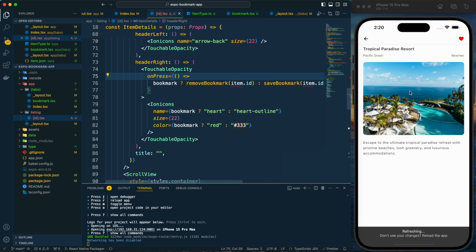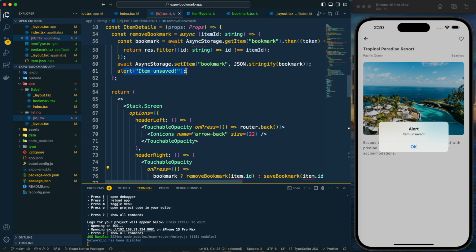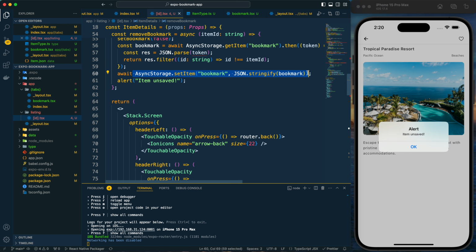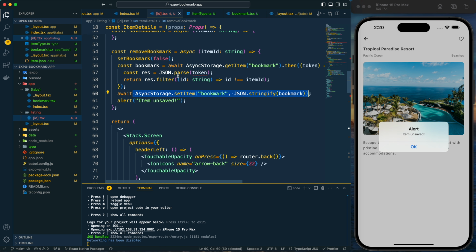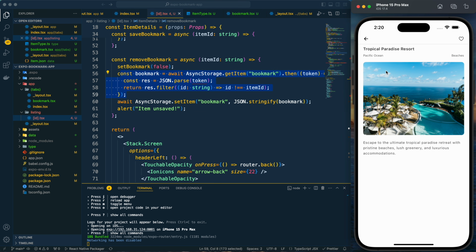Now save it. Now after saving, let's click here. So after clicking here, we can see the item unsaved. So that means we have set the async storage item properly with this updated filtered bookmark, right? So these functions are working.